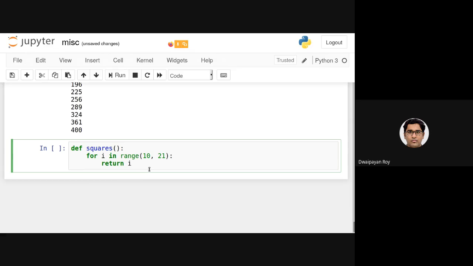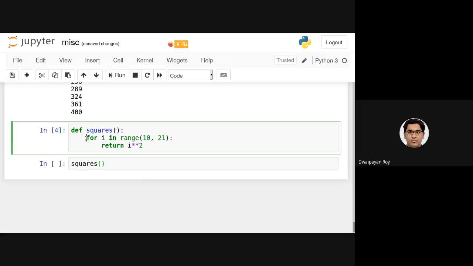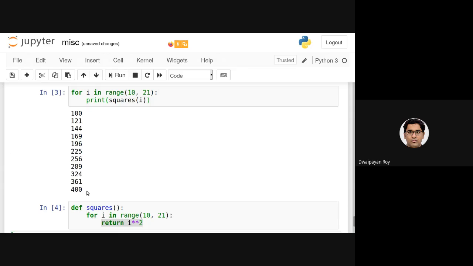So if I execute this and call it, what will be the output? Anyone? I'm calling this function, and there is a for loop containing one return statement inside it. What will be the output if I execute this? Please guess, at least guess. Sir, 10 different squares, like 10 to 21. The same output, right?